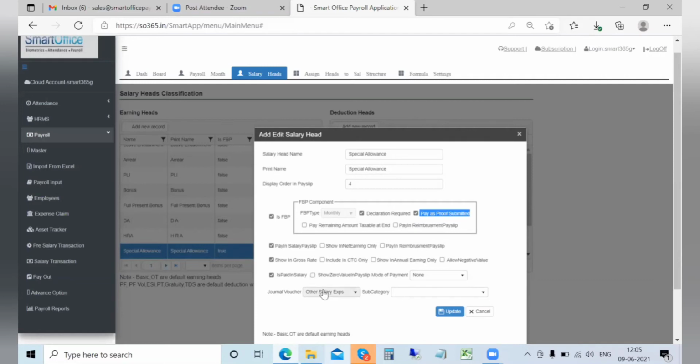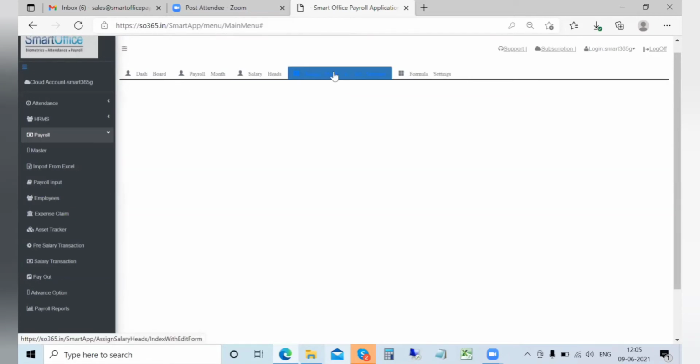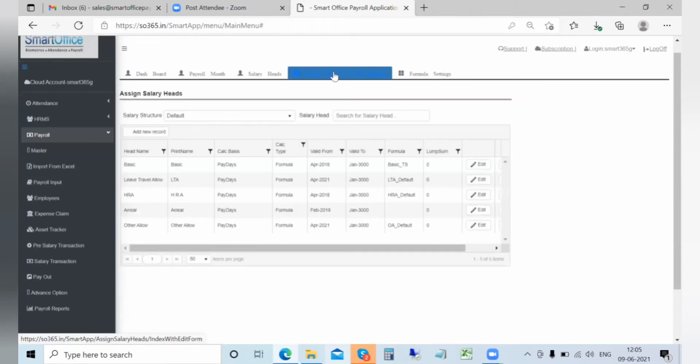So any head that you're defining, if you want it to be mapped against any general entry or general code, you would select that particular option here. So these are the certain options which are available when you're creating any salary heads. Once the salary heads are created, we would assign the heads to the structure.